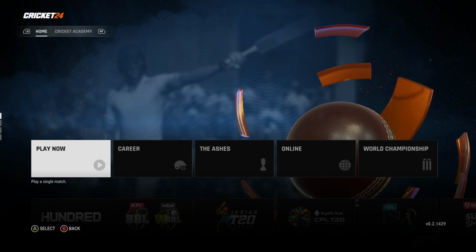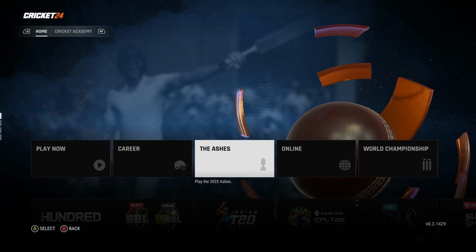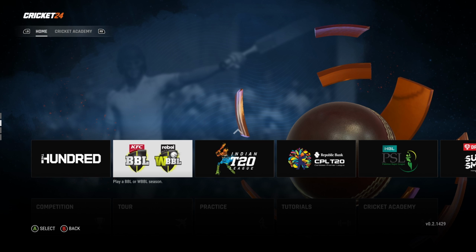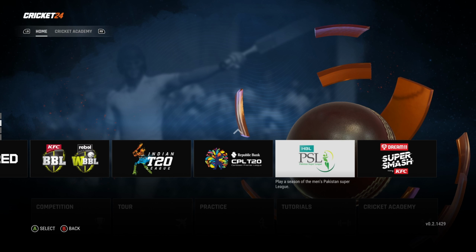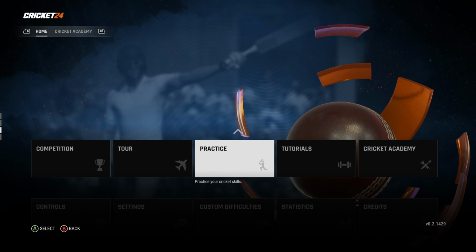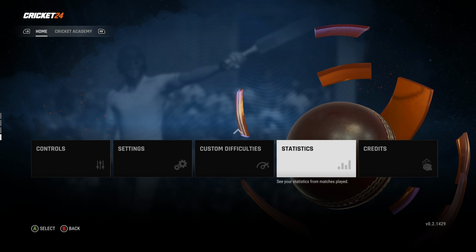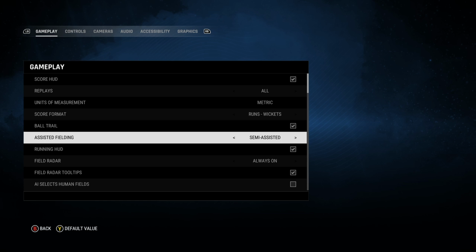Then this other menu is visibly darker in nature than the previous one. Obviously we have play now, career, the Ashes, online and world championship in the first line here, and below you have the licensed leagues. Interestingly, it's titled Indian T20 League, and we have the HBL PSL here. Not sure what the whole issue was about not being licensed, but the tournament itself is licensed on the main menu itself, and then we have the other settings and stuff down below. So the menu is different here. You can just go down and down and down to choose different options.